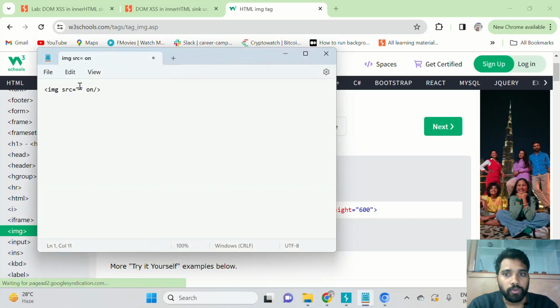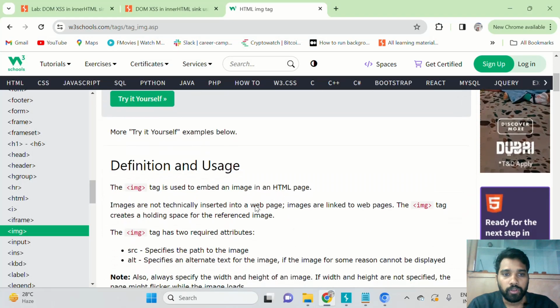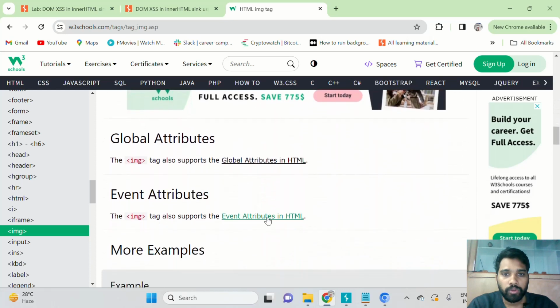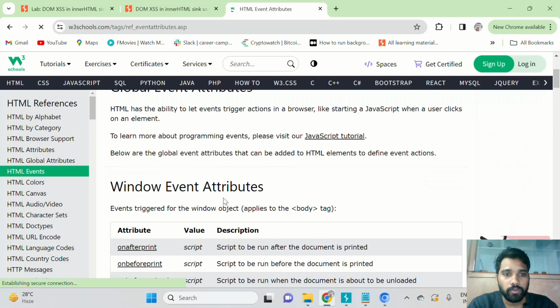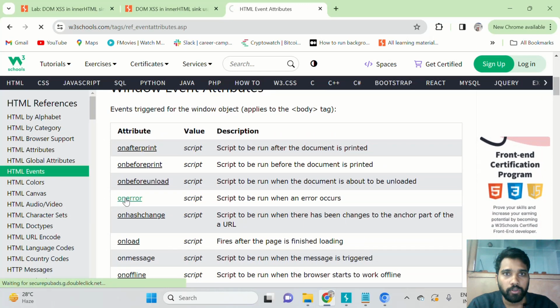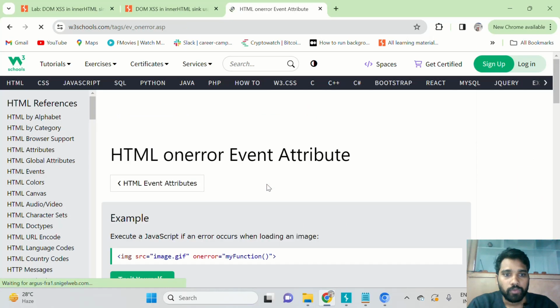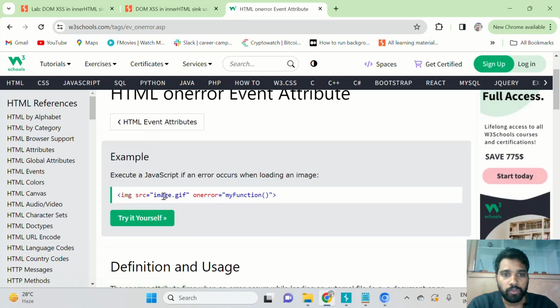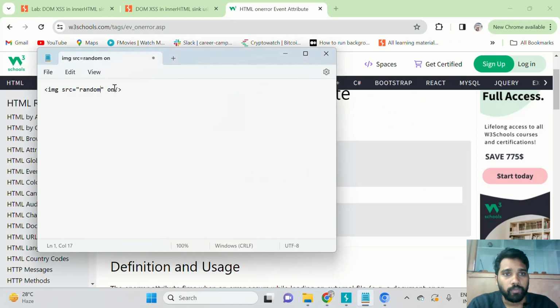To trigger an error, we should not give a correct domain, so I will give some random string. So it triggers an error. So we need the error event attributes. Go to event attributes and see if we find any error. Okay, we have the onerror attribute. If the source is not a valid one, it will trigger this onerror event attribute. And here we can call our method.